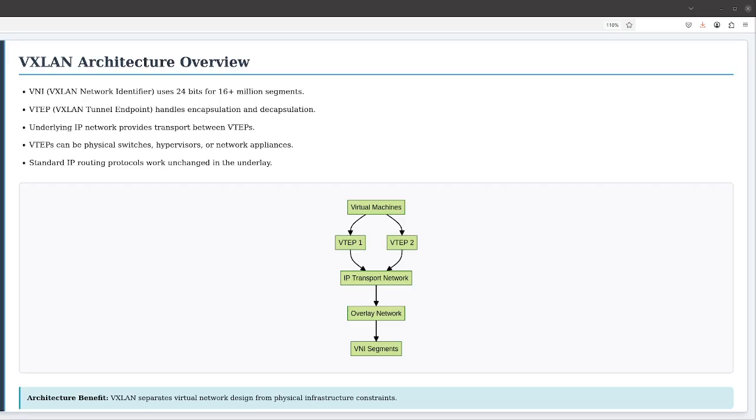The VXLAN Tunnel Endpoint, or VTEP, is the device responsible for VXLAN encapsulation and decapsulation. A VTEP has two interfaces conceptually. The first is an uplink interface connected to the transport IP network, which handles the encapsulated VXLAN traffic. The second is one or more downlink interfaces that connect to the local virtual machines or physical servers that participate in VXLAN segments. VTEPs can be implemented in physical network switches, in hypervisor software like VMware vSphere or Linux with Open vSwitch, or in dedicated network appliances.